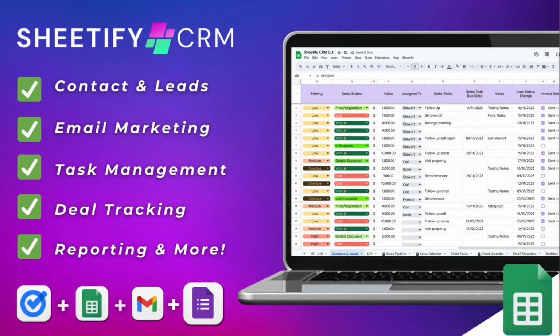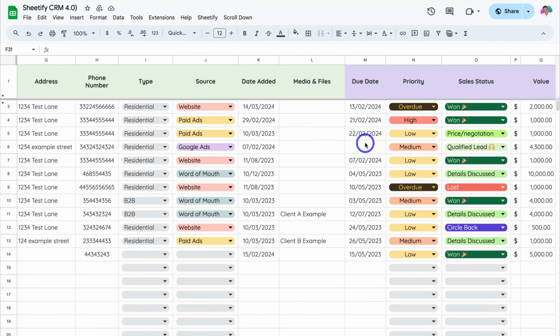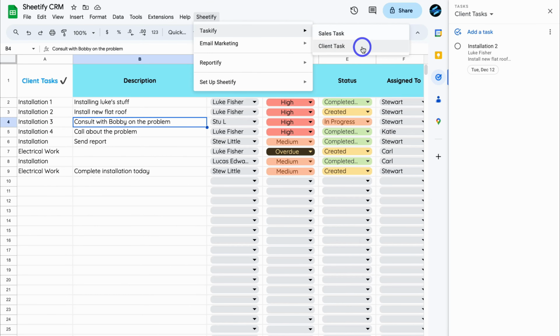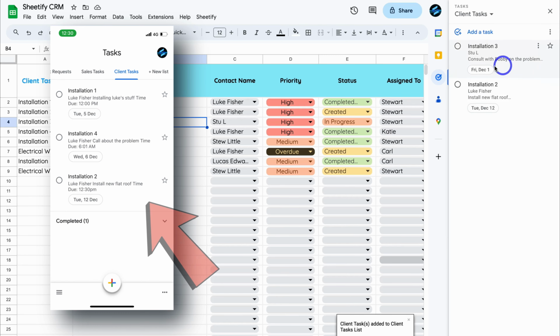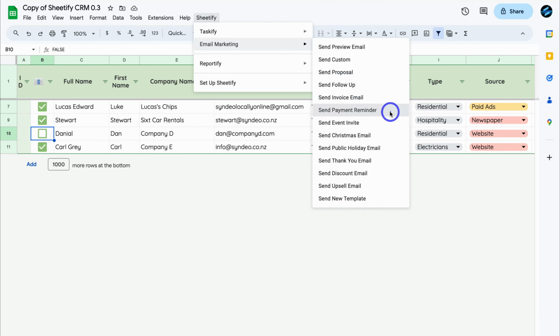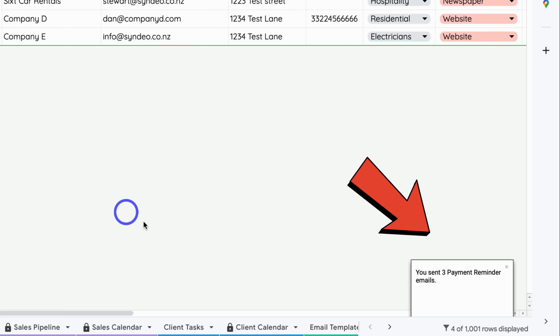No more monthly subscriptions or using multiple different tools to run your day-to-day business activities. I've compiled many of the tools that you actually need into a powerful Google Sheets CRM that allows you to manage your customers, leads, engage in email marketing, manage tasks, sales processes, inventory, and even tickets. All of these tools and features are found in my continuously updated Google Sheets CRM called Sheetify. And today I'm going to quickly share how you can get up and running with this powerful and recently updated Google Sheets CRM.